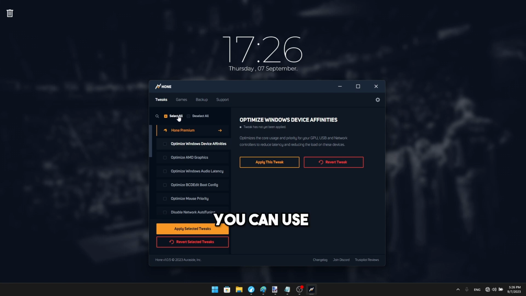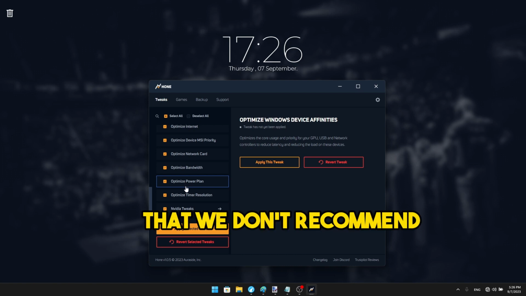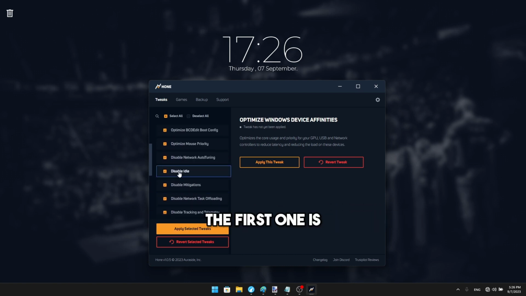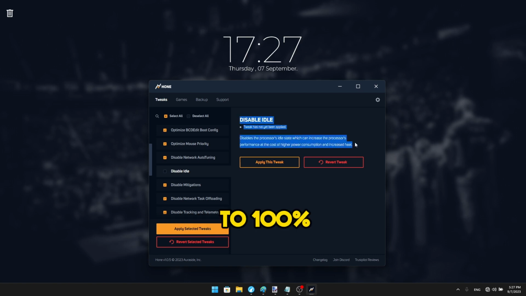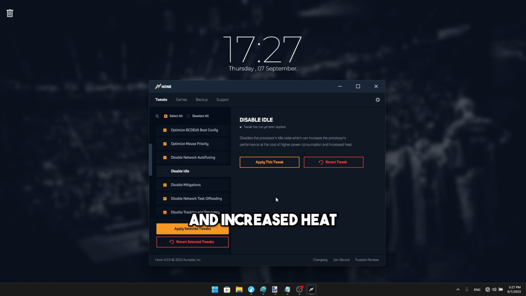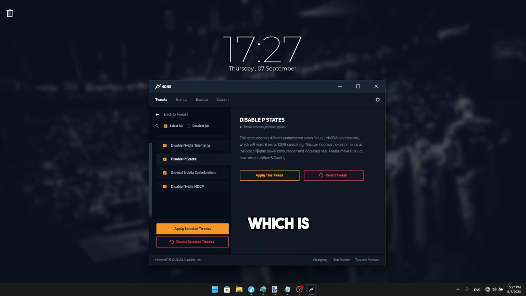Technically, you can use all the optimizations safely, but there is two that we don't recommend. First one is disable idle. Disable idle puts your CPU to 100%, which means you're gonna have way higher power consumption and increased heat, and a lot of heat. Second one is disable P states, which is basically the same thing. It's gonna put your graphics card to 100%. So you guessed it, higher power consumption and increased heat.